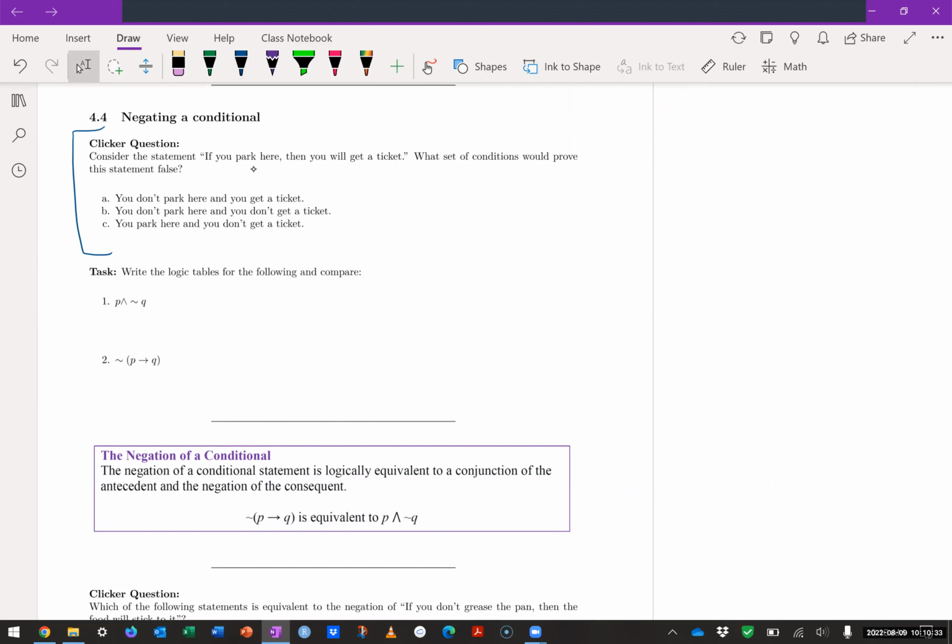What if I want to prove him wrong? I don't recommend it, but if you want to prove him wrong, what you have to do is park here. So if this is P implies Q, you have to park here and not get a ticket. Then you prove him wrong. So you parked here and didn't get a ticket is a way to negate the conditional. So I'm just going to write it like this. Not P implies Q is the same thing as P and not Q.